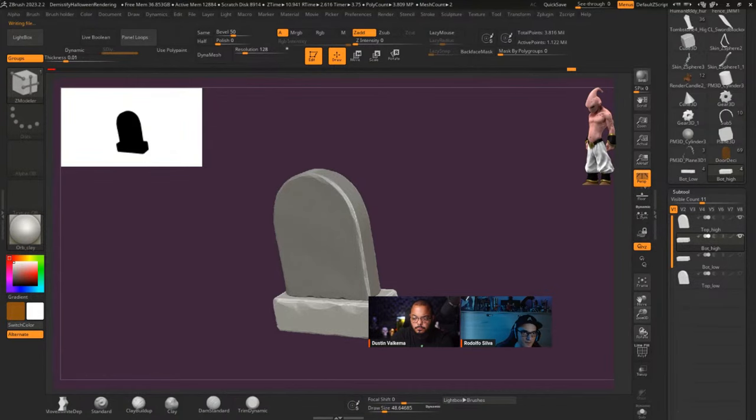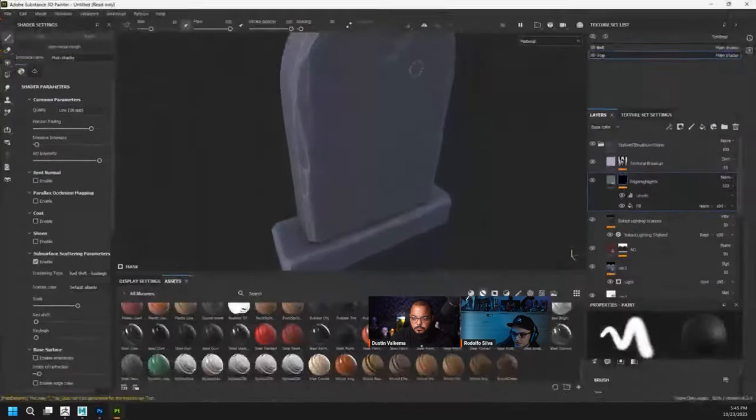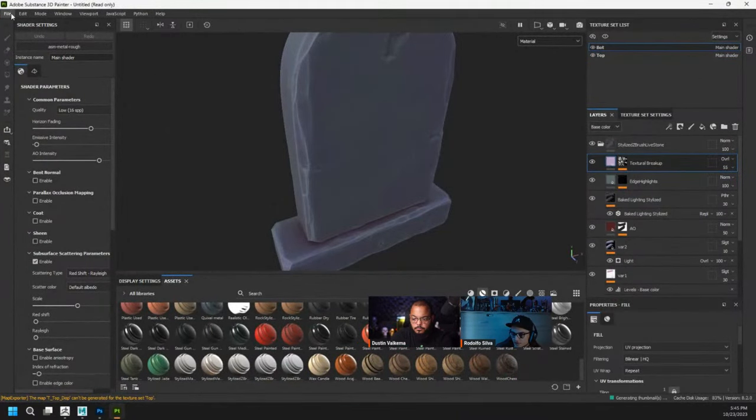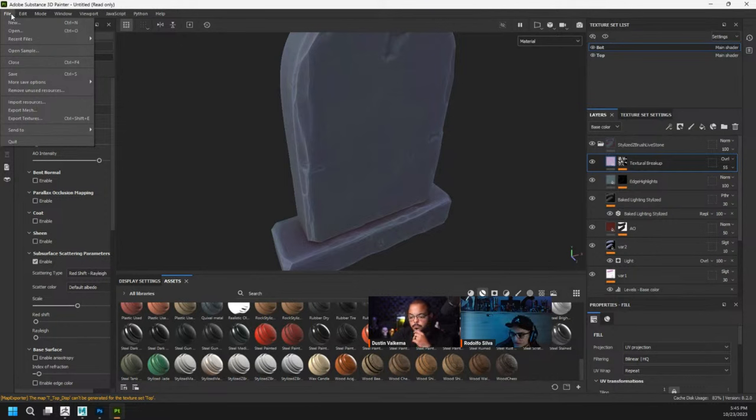And then I have my Substance. I'm going to create a new one. This is just me testing it out before the stream, so there are no hiccups during the stream. There's always hiccups, but, you know.